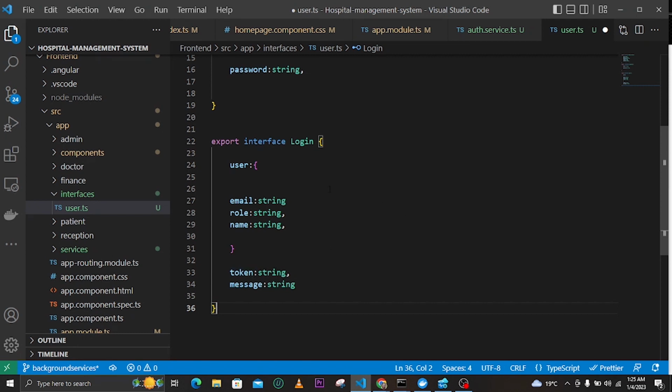After somebody logs in, they will return this information in this form. That's why we have added it like this. We'll have an object of user that will have email, role, and name, and also we'll have a token and a message. So that's why we have typed it just like this, and this is an interface.